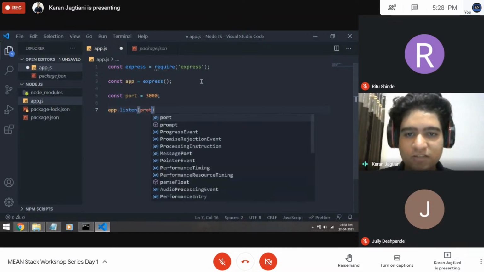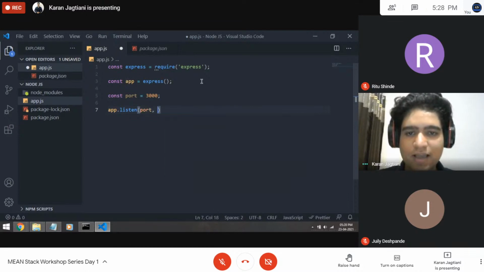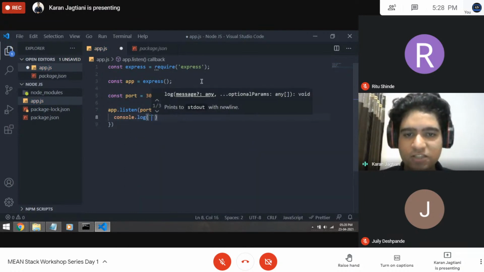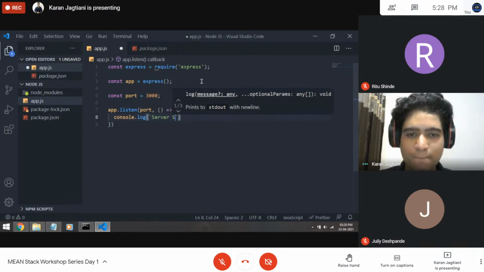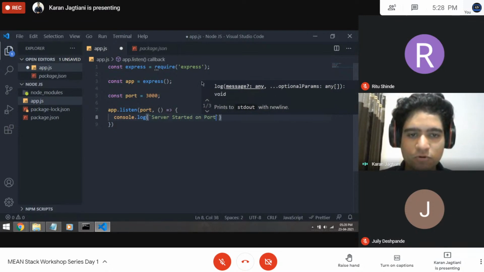Over here, we need to specify the port and a callback function. I'll explain what this is; we'll first try to see if this code runs or not. Then I'll explain. So on port, we need the $ sign over here, and we'll just say port.